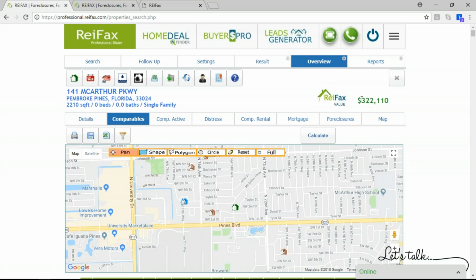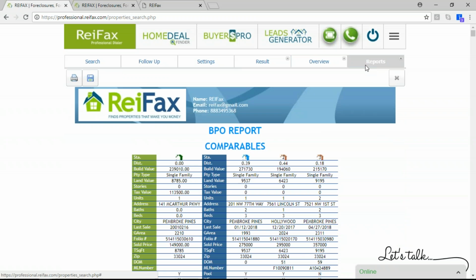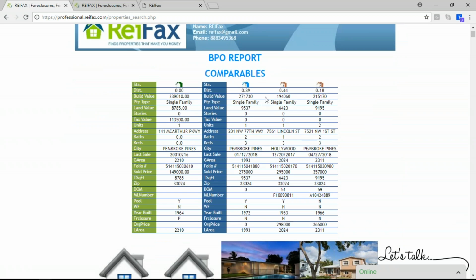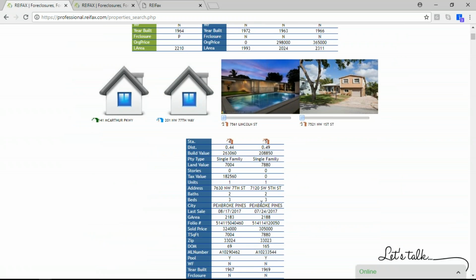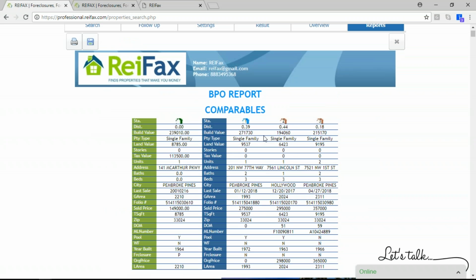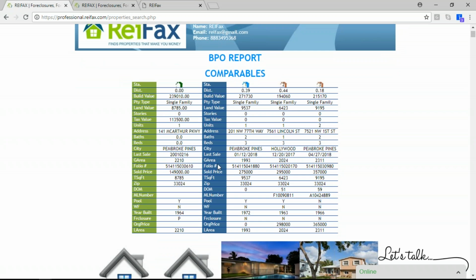So ReiFax calculated the value of this property at a little bit over 300,000, and here we can show you why. You have like 5 different properties that have been sold in the past year. It tells you first the distance to the subject property, the build value of each one of them, property type, land value, tax value, the address of each one of them according to public records, when they were last sold, the folio number for each one of them.